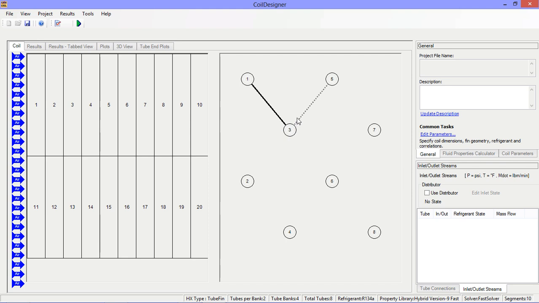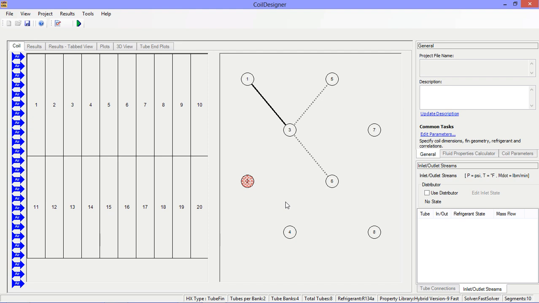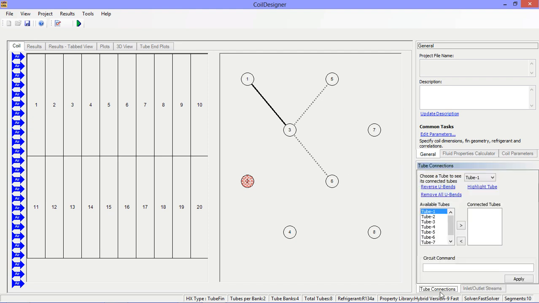You can model as many tube splits and merges as you like. This is limited only by computer memory. You can also plug a tube to indicate that it is not actually present in the coil circuitry. In addition to the mouse click approach, you can also use the Tube Connections window in the bottom right.